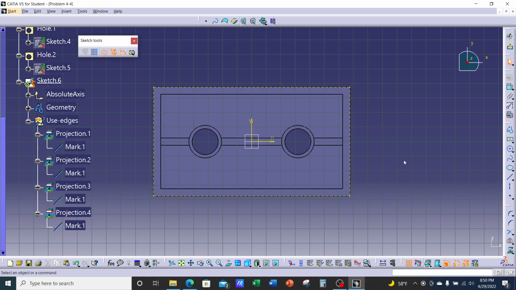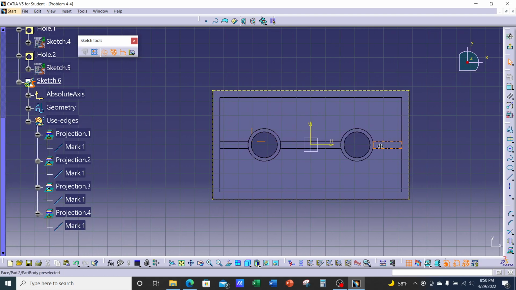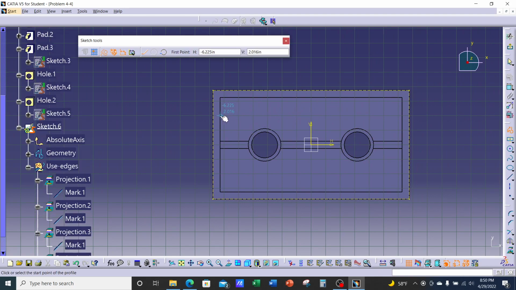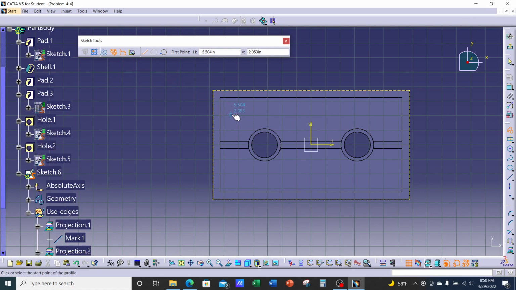Okay, so let's go ahead and create a tab. So I'm going to use the profile command. Actually, you know what? I'm going to show you a few ways of doing the tab. Let's first do the profile. I forgot to turn off construction. Let me turn this into blue. There it is. So we want solid lines.